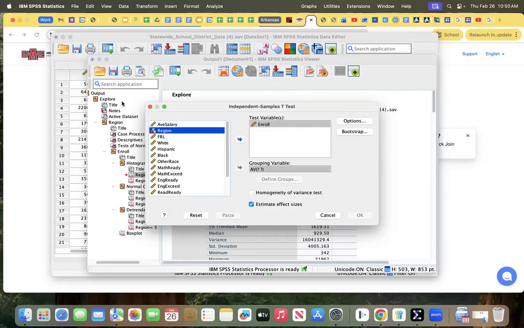We need to set our variables, region 1 and region 5. So let's try this again. Let's take this out. Region. There we go. And then it should pop up right here, define groups. I know I need to do the homogeneity test. So I'm not sure what I'm not doing correctly here.